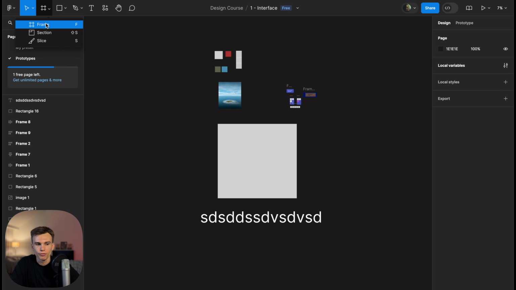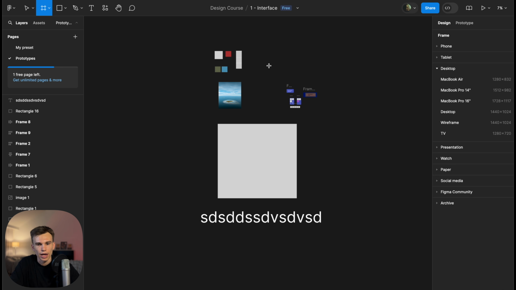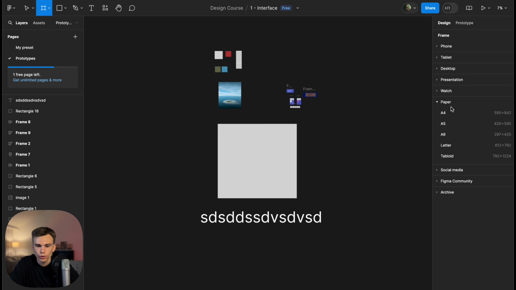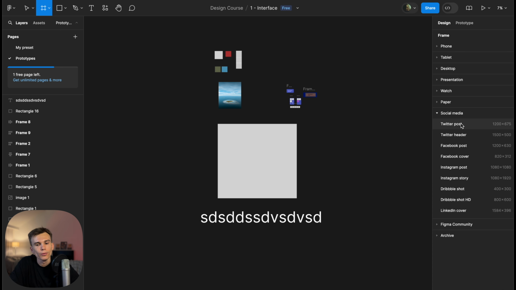Next one is going to be the frame, and for the frame you would press F on the keyboard. On the right side, it shows you some presets. For example, you can go for an iPhone frame. So the frame is basically your device, like iPhone, tablet, desktop, or it could also be paper. For example, some documents, A4, A5, or anything like that. It could be social media posts, or a story, or a cover for Facebook, or anything. It could also be a Figma community plugin.